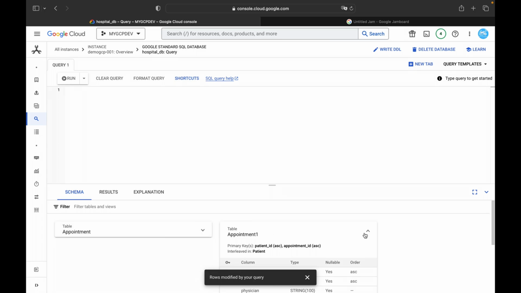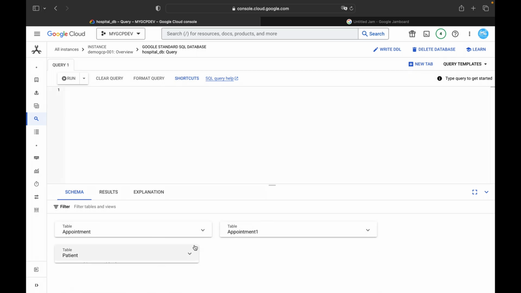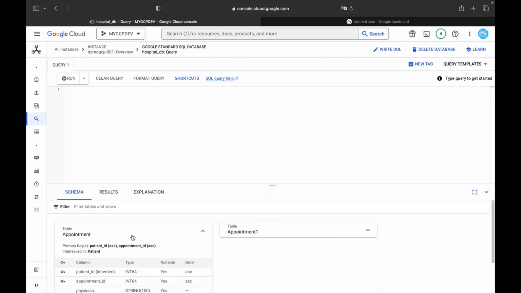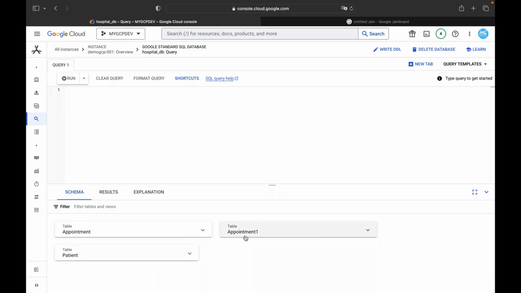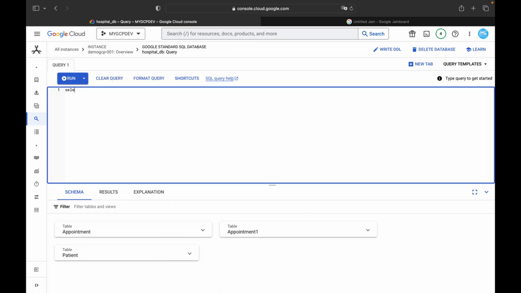Here you can see I have created one more table called appointment 1. It is the same query, whatever we have created in appointment, just a replica of the same thing, but appointment 1. So we are going to use patient and appointment 1 here. I'll use select star from patient, and here you will be able to see the records.